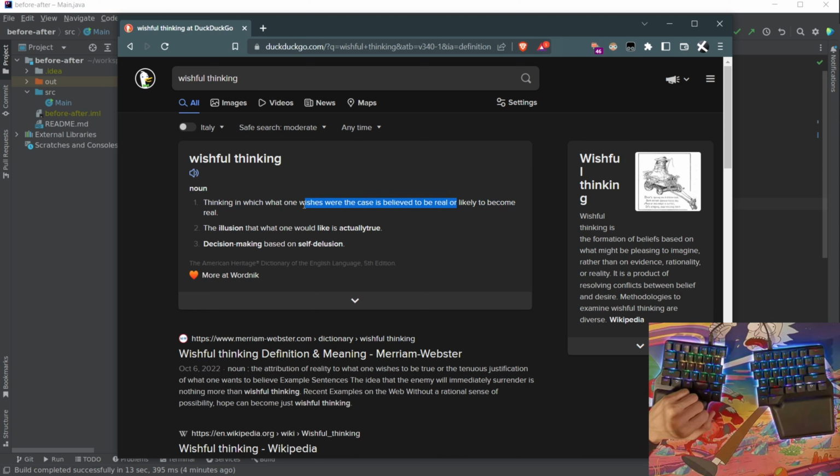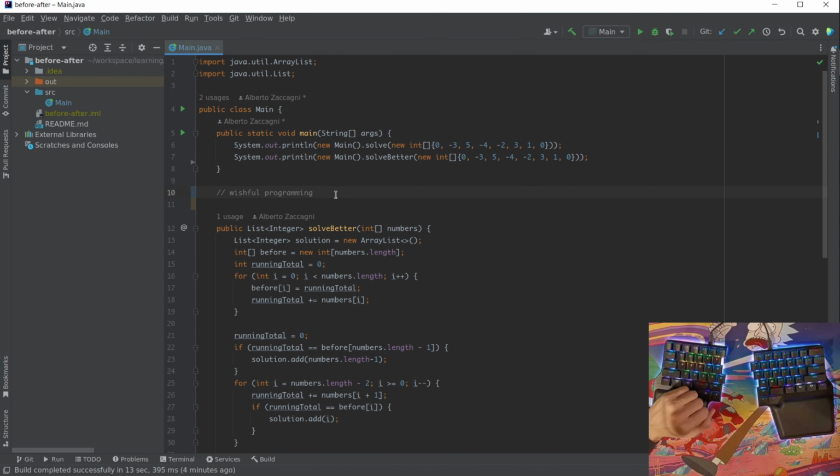Thinking in which what one wishes were the case is believed to be real or likely to become real. So we're going to address this part here: likely to become real. What I mean with that is that we're going to assume that certain methods or certain parts of the algorithm are already working. And then we're going to build the rest of the algorithm on this assumption.